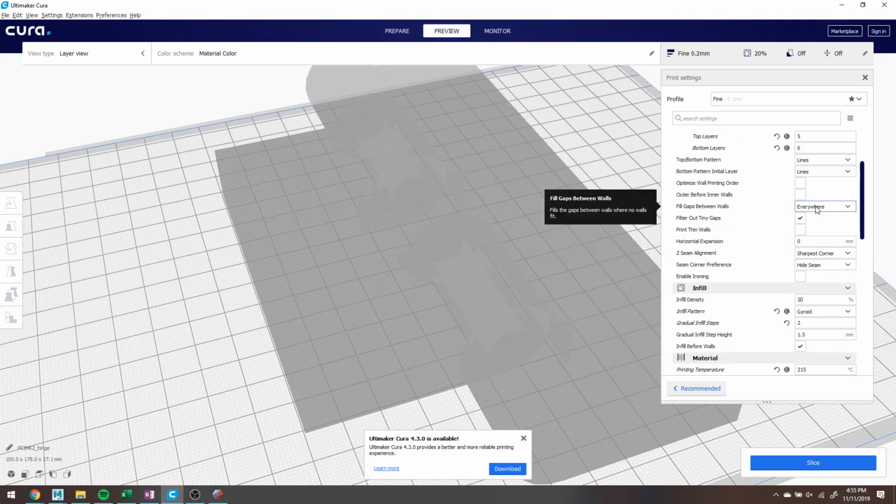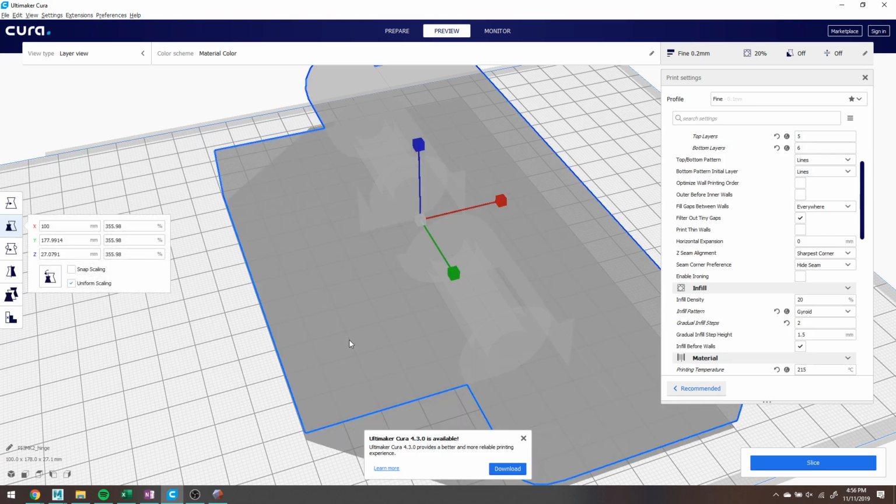so, fill gaps between walls. For giant models like this, where you're pretty much just doing really easy perimeters, it's not going to make a huge difference. If I throw in something else with thinner walls in it, I'm trying to think if I have anything on hand. I don't know if I do. I do. All right.